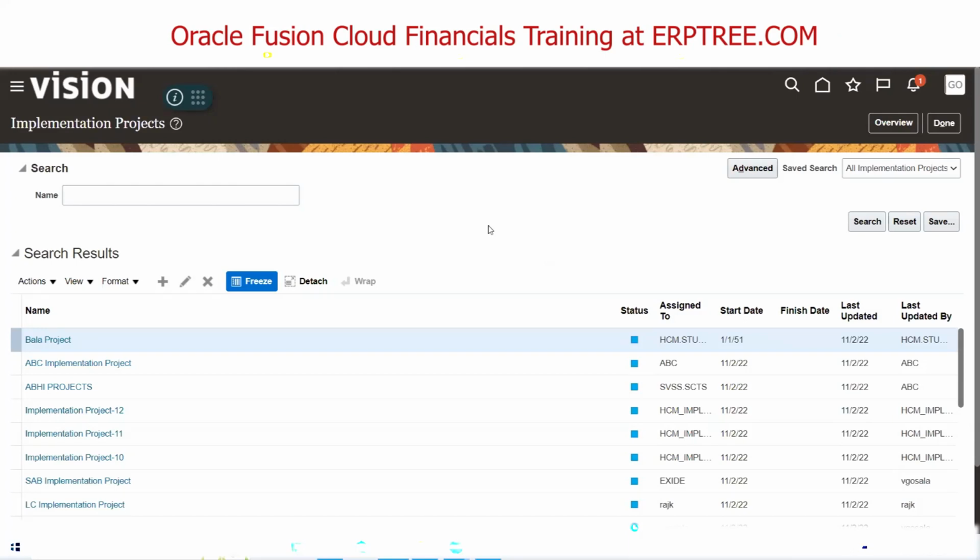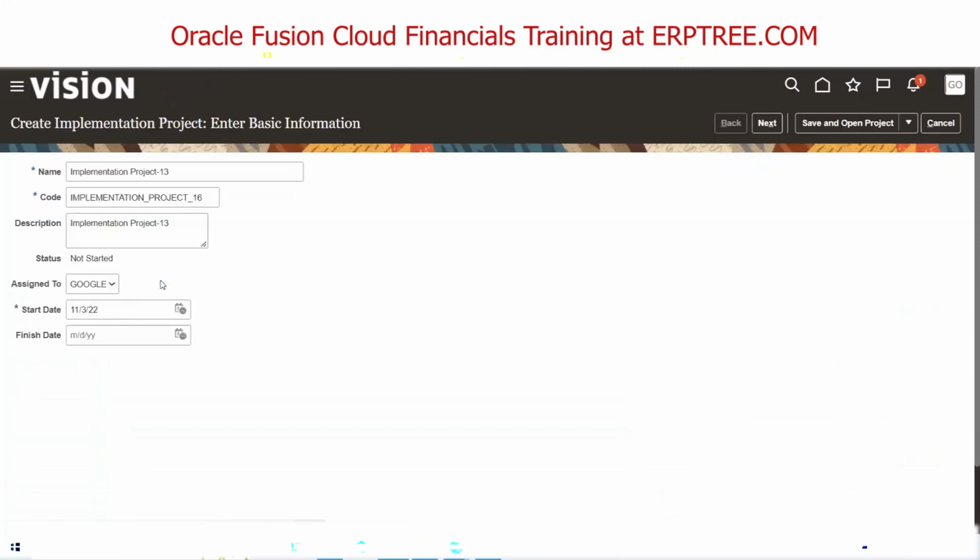Let's see how to create an implementation project. If you want to create an implementation project, click on this create icon. Automatically the system creates the project name, code, and description, and it assigns our project to the Google user because we are creating this project from the same user. It takes the start date as today's date.